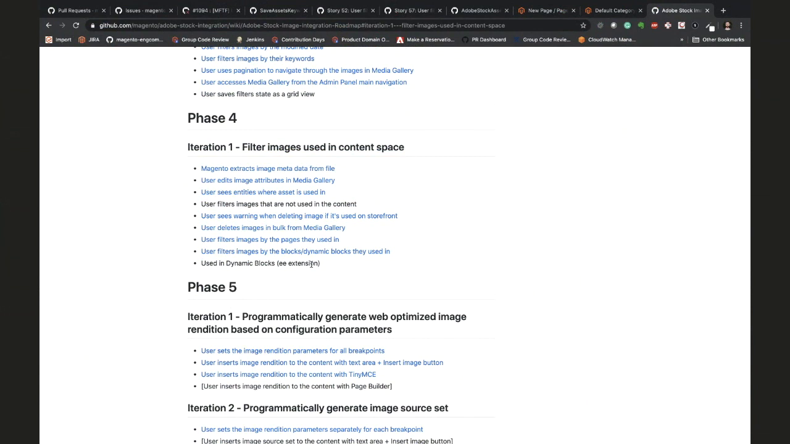So let's say I want to find all of the images that are used in CMS pages, or I want to find images that are used in CMS pages created in a certain period of time, or I want to find images on CMS pages on a certain store view. So with that, there will be the ability also to find images that are not used anywhere.